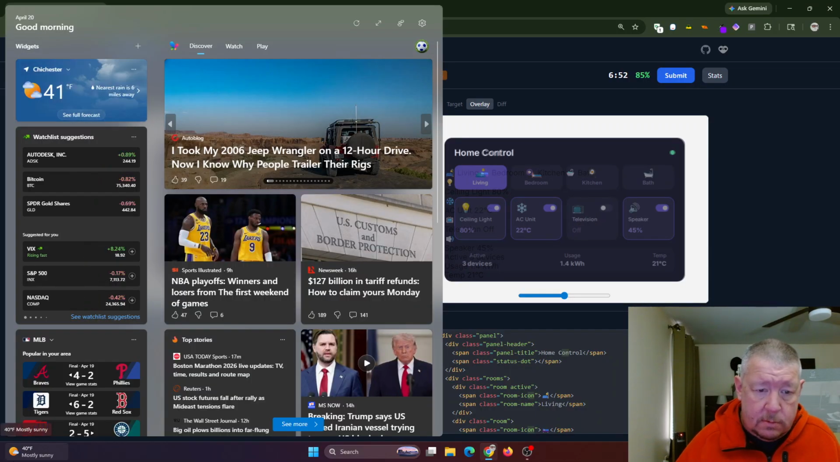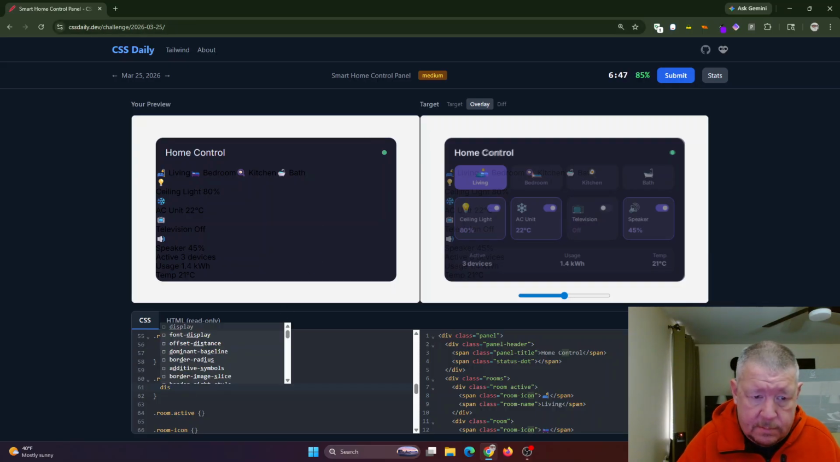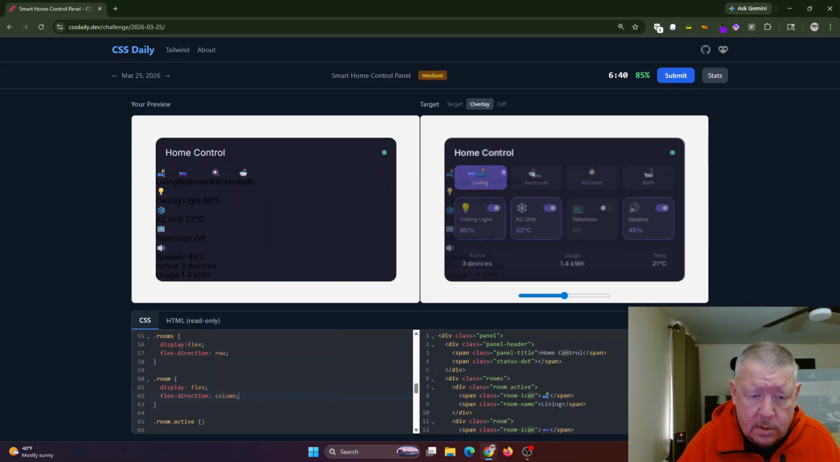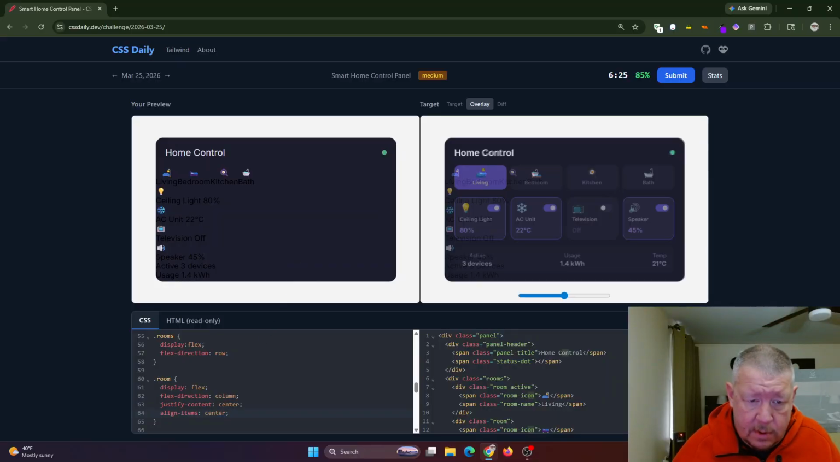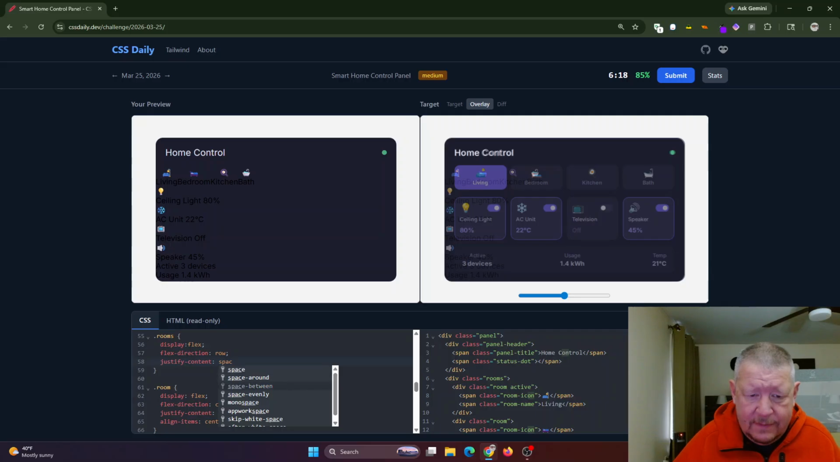So let's say this, whoops, I don't know why that's here. Display flex, direction column. We're going to justify content center and align items center. Up here on our row, we're going to have justify content space evenly.